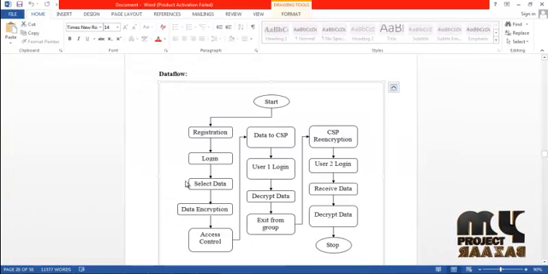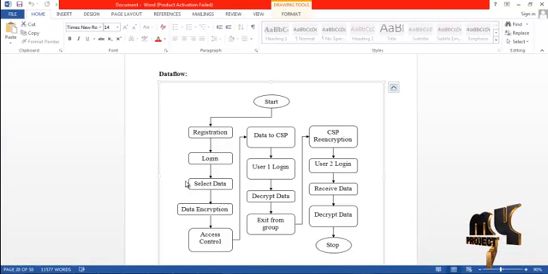First of all, the data owner has to register and log into the system, and the user also has to register into the system. Then the data owner selects the data and encrypts it. Then the data owner has to set the access control, that is, the permission to access the data for the users. Then the data is transferred to the CSP, that is, the cloud service provider. Then user one logs into the system, receives the data from the cloud service provider, and decrypts the data. Then user one has to exit from the group.